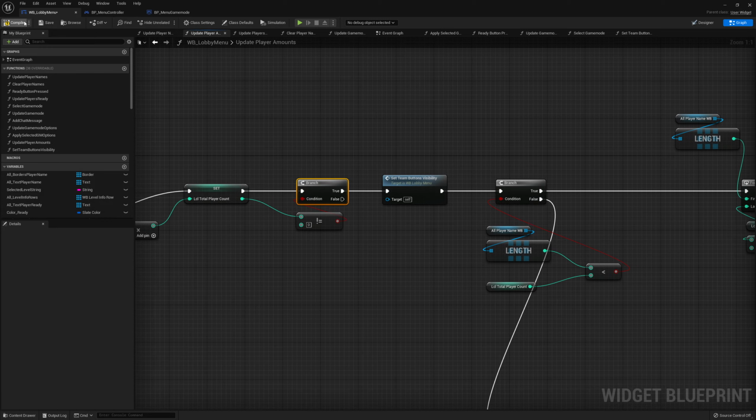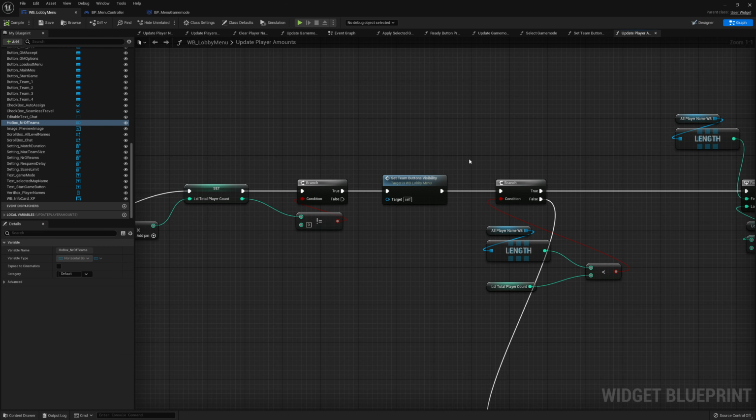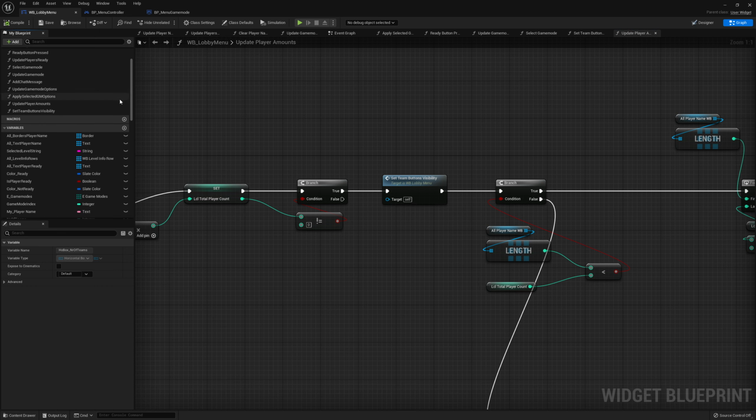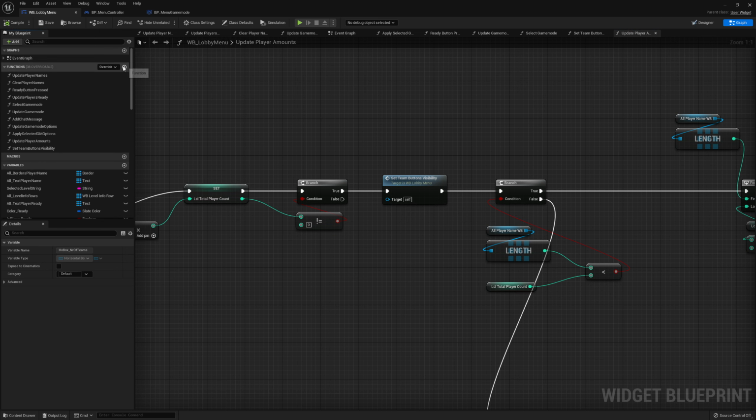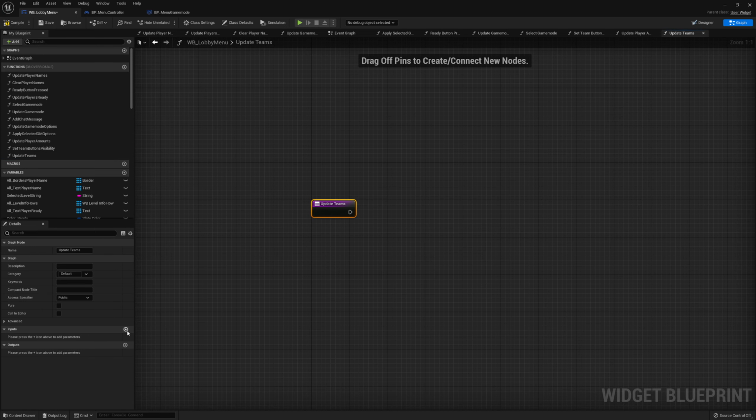And now we actually want to make sure that we sort all of the player border widgets or player name widgets according to their teams. So we're going to take care of that. So let's create a new function to take care of that, and I'm going to call that update teams. So new function, update teams. And I'm going to add one boolean as an input, and that's isAutoAssign result. So isAutoAssign result. And that's a boolean.